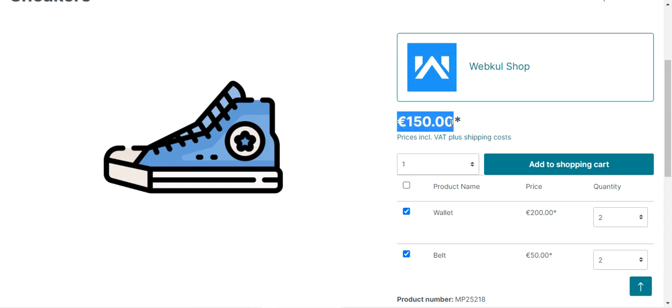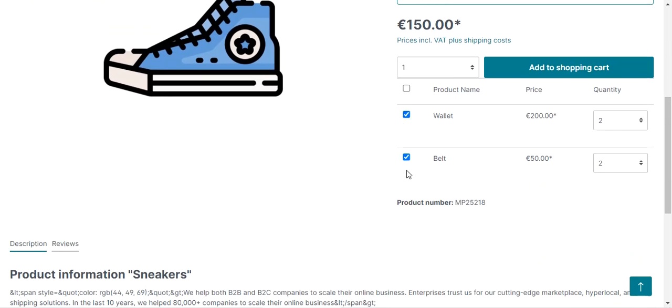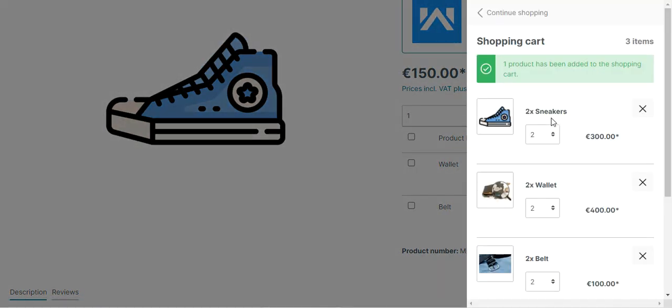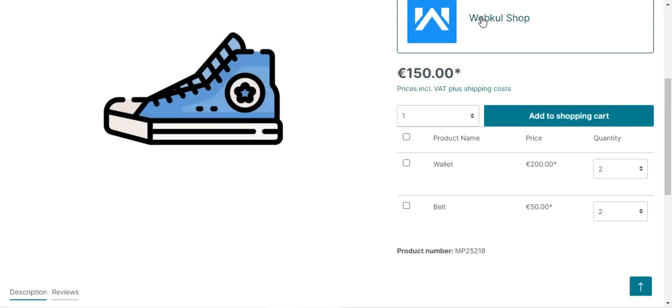We have the base product, that's the sneakers for example, and we have the products that we have added to the base product as group products there, like the wallet and the belt there. So accordingly the customer can choose any one of the products from the group product as well, and can update the quantity there and can then add them to the shopping cart by tapping on the add to shopping cart itself, right? So that was the workflow at the customers end.